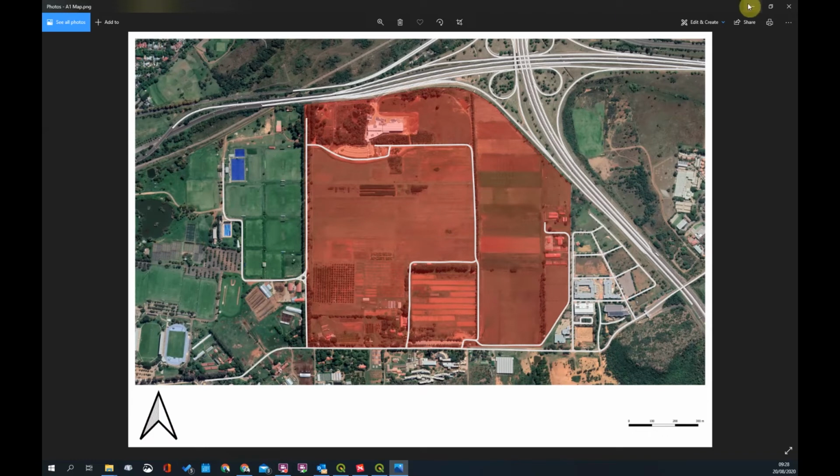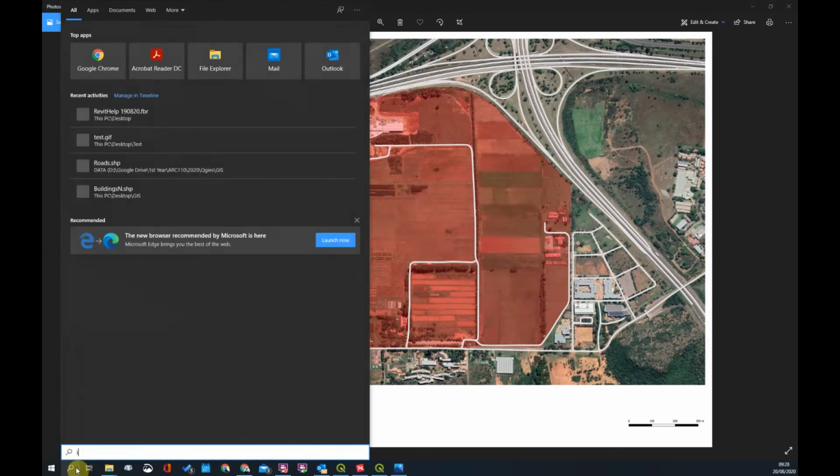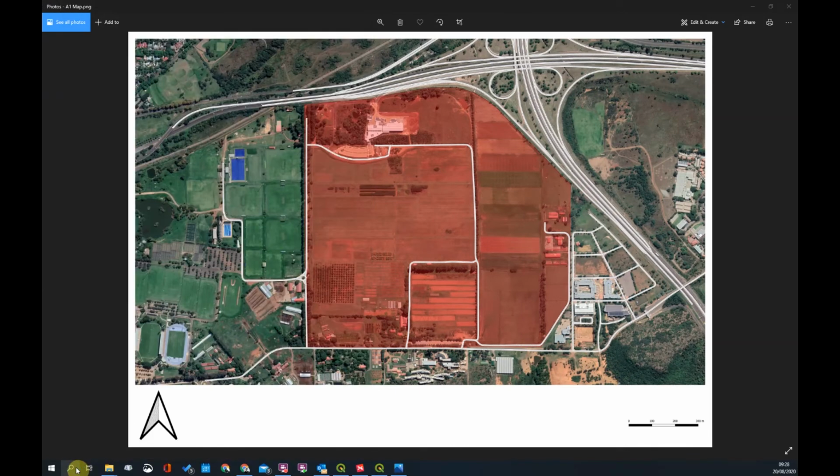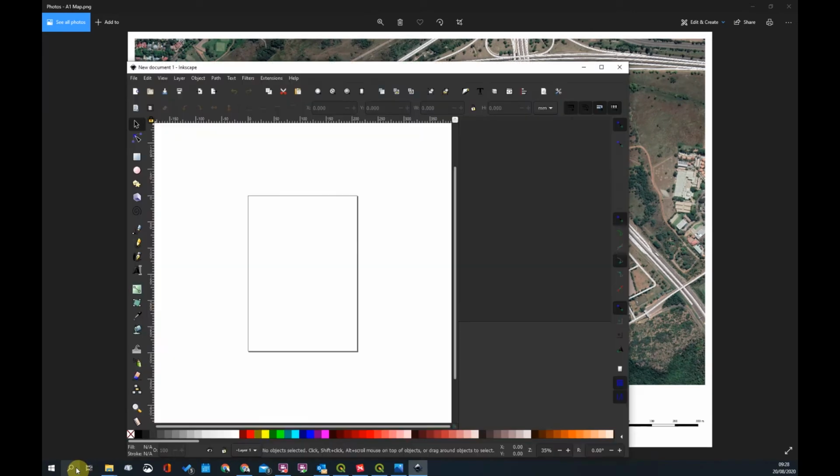I've got some basic roads. The next thing you do is open up Inkscape, or you can literally print this and sketch over it, but I'm going to use Inkscape just so that you can use these tools, get comfortable using these tools. It's a good way to kind of complete your map.